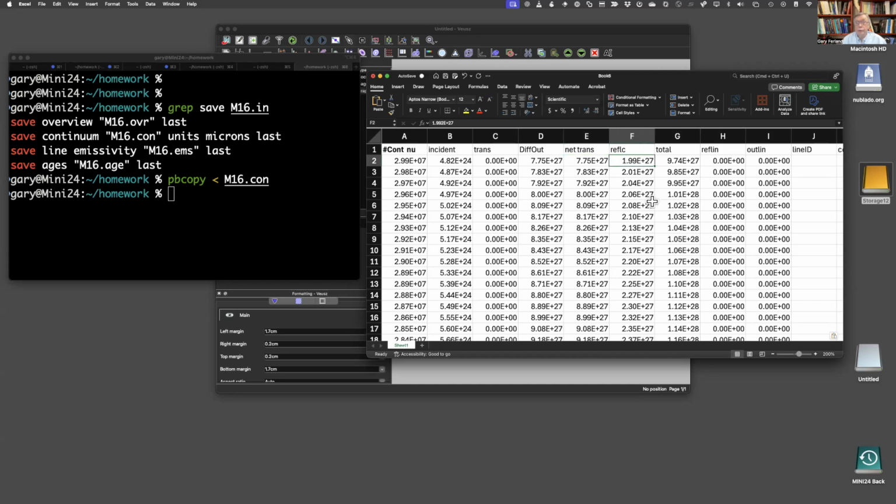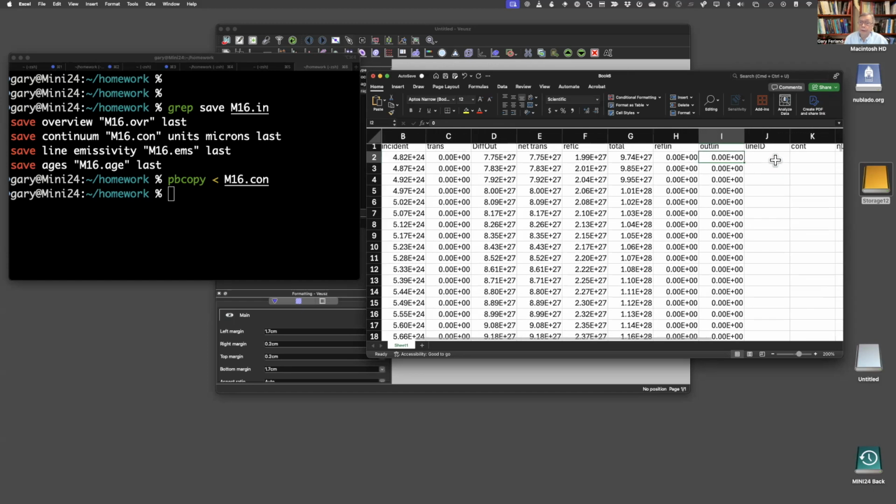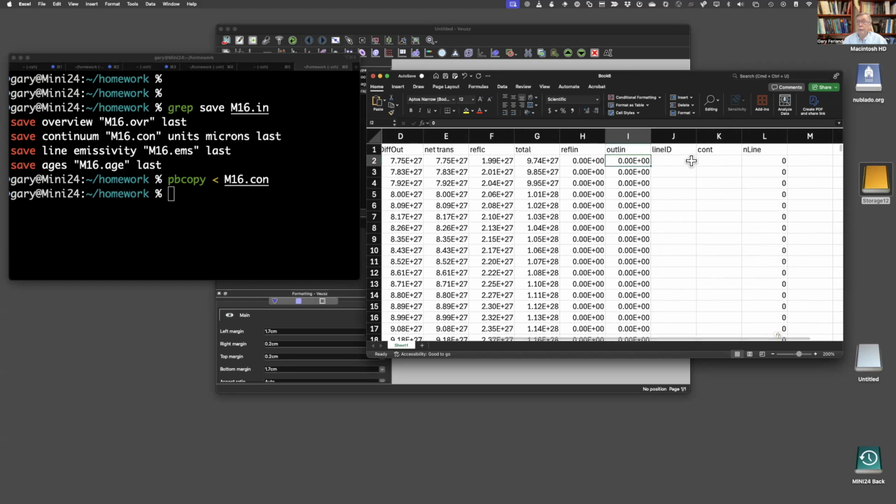This is the total reflected radiation field. So that's all the light emitted within 2 pi steradian of the star. The total, the sum of everything. These are reflected lines and outward lines. There are a lot of lines in the spectrum. Column J, there are no lines in this region we're looking at, but there'll be lines other places.